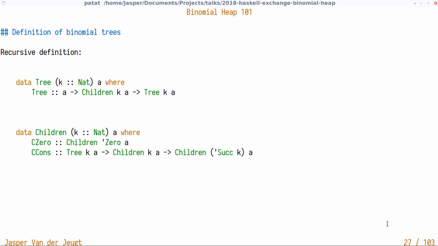This is the Haskell definition. So a tree of order k always has a root. That's the a right there. And then it has some children.